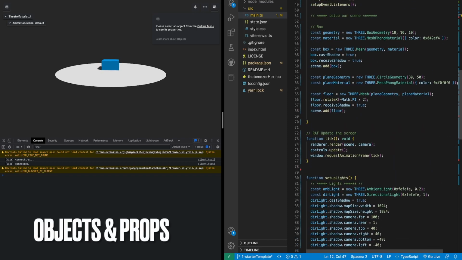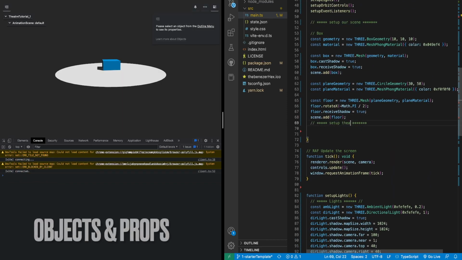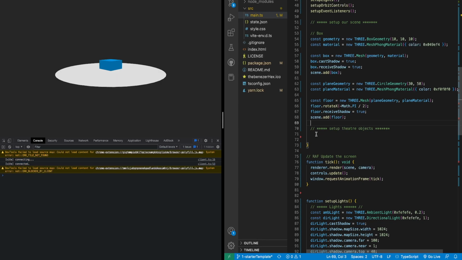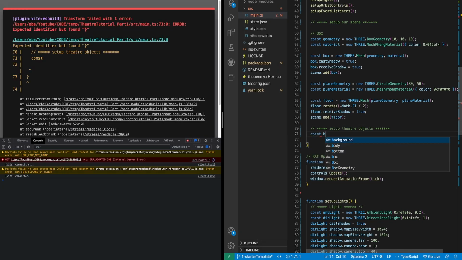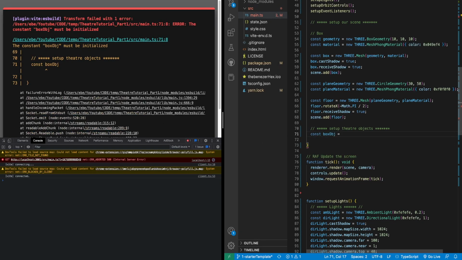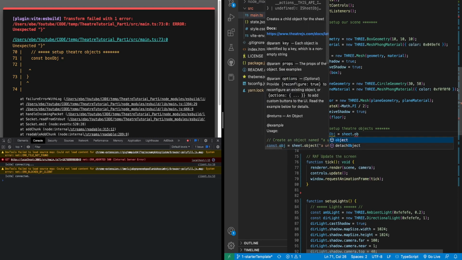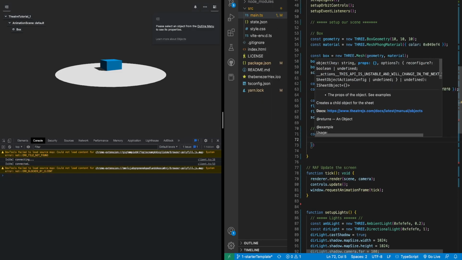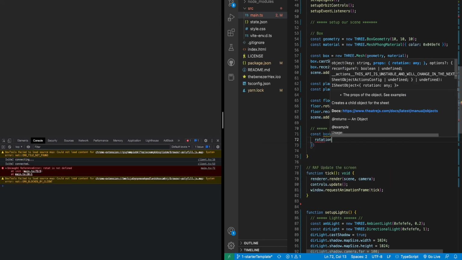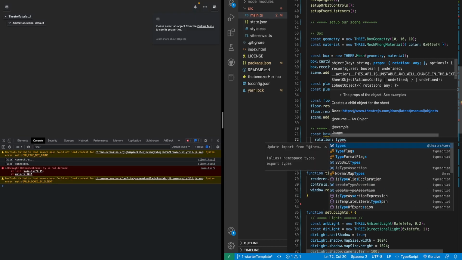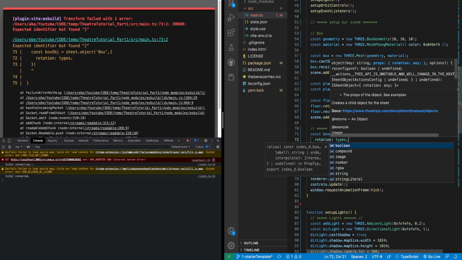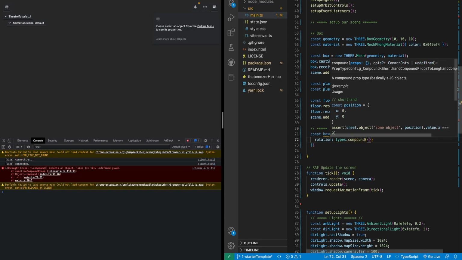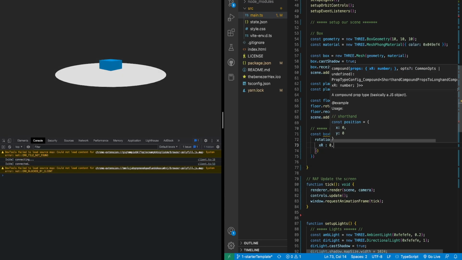Before we can animate anything with Theatre.js, we need objects and props. Let's start by creating a box object that belongs to our sheet, calling it box. Then we add some props. Let's start with rotation of type compound. And add XR, YR, and ZR.